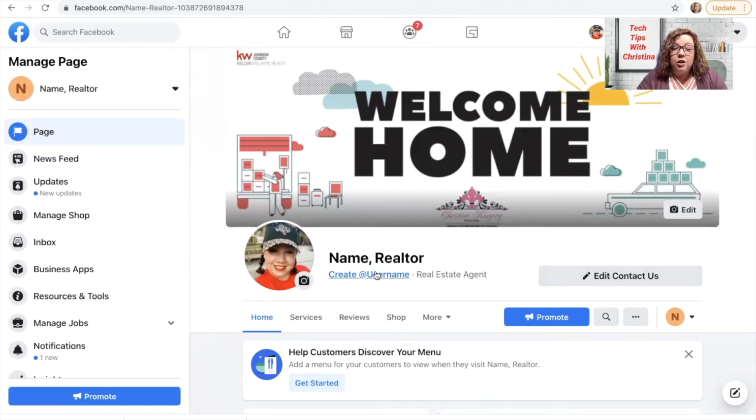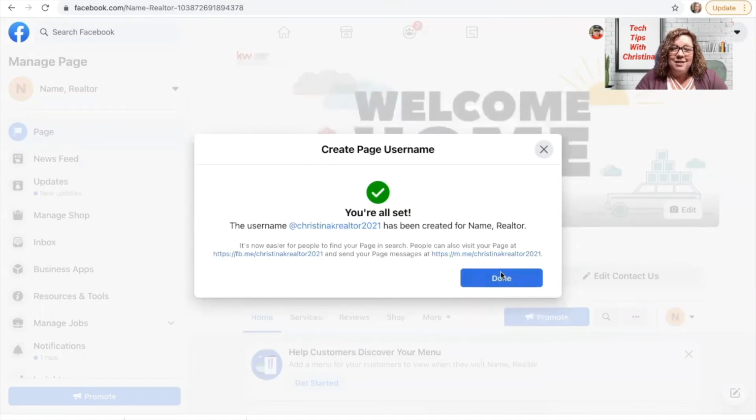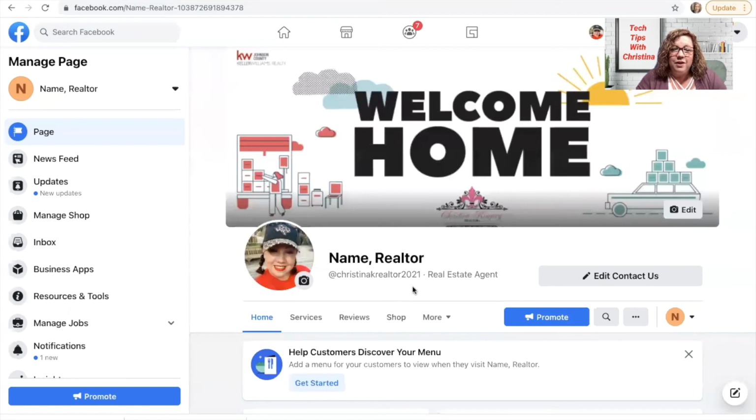You can create a username right here. This is a great way for people to quickly find your page. So it starts with the at symbol, and then you could just put whatever you'd like your username to be. Apparently someone already used that one. There we go. So created that, that's done. So now that's in there.